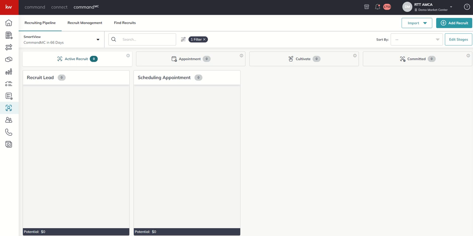So very similar to how our agents have their opportunity pipelines, our leaders have their recruiting pipelines. And similar to agents, that pipeline consists of phases. For leaders, it's 4 instead of 5. And you can see the phases listed across the top of our pipeline screen here. We've got active recruit, appointment, cultivate, and committed.